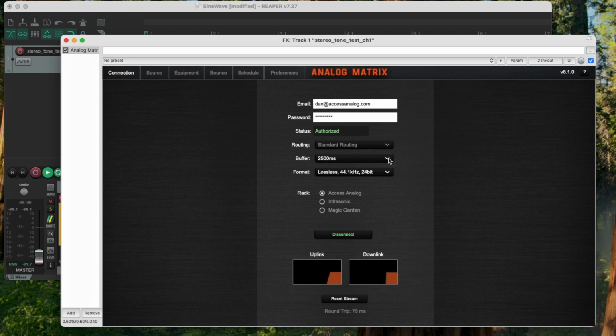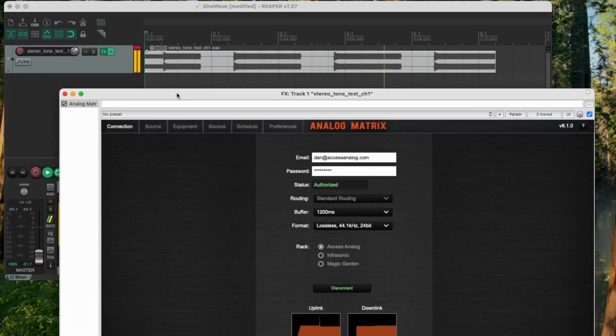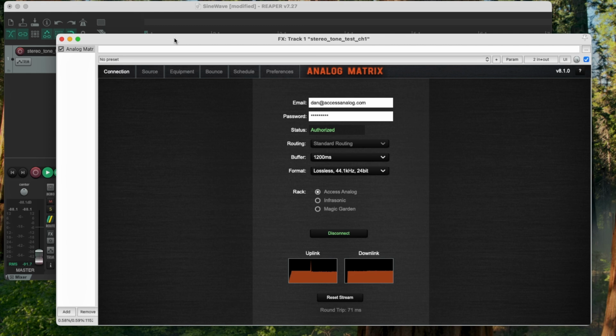So then the next step would be to drop the buffer size. I'm going to go down to 1200 milliseconds and make sure that you're still seeing, and as you're listening to your audio track, you're not hearing dropouts. The whole purpose of the buffer is to buffer up enough samples so that if you have a short drop in your internet connection, our buffer will be able to cover that, and then we make up for it so you don't hear any dropouts.